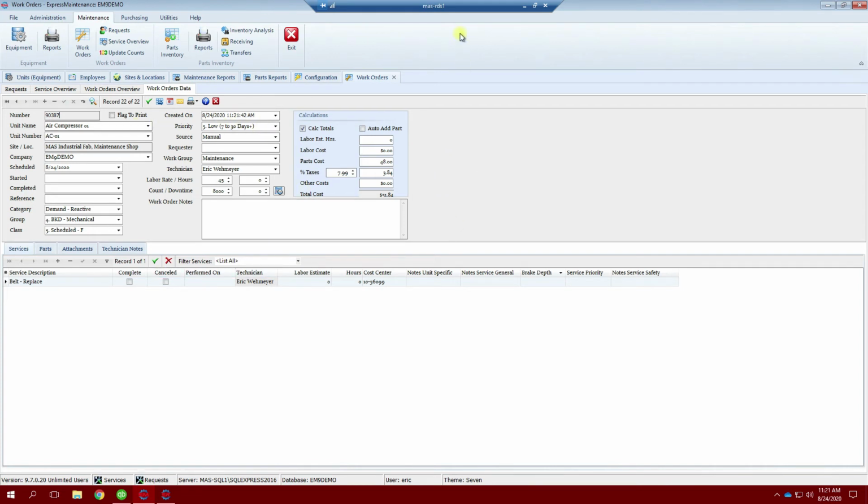Okay, so now I go do the work. And there's one other piece that we can mention here, and that is the mobile app, which I could be doing this on. That'll be in a separate video, and hopefully we'll be able to link another video here. But for now, we're just looking at Express Maintenance Desktop. So now I go do the work, I come back, I search for this work order number, and I pull it up. I have now completed the work.